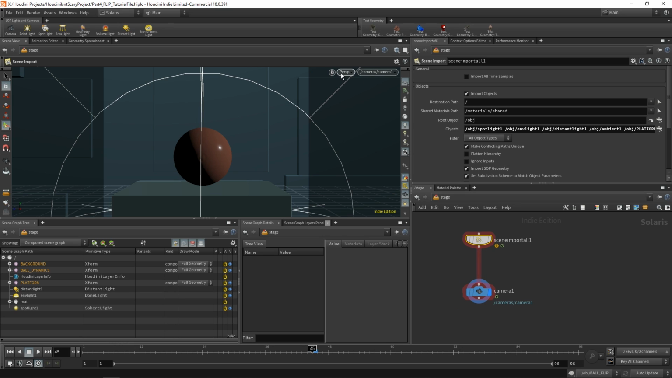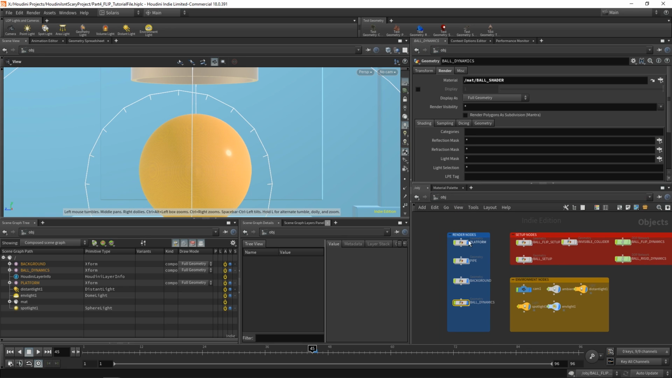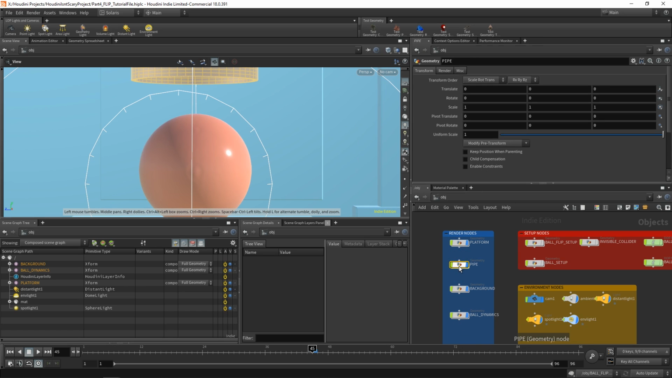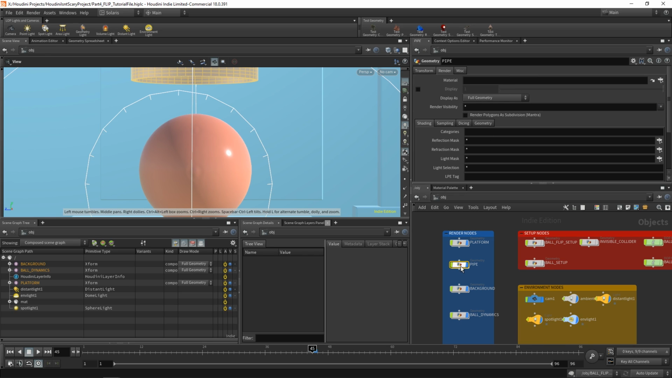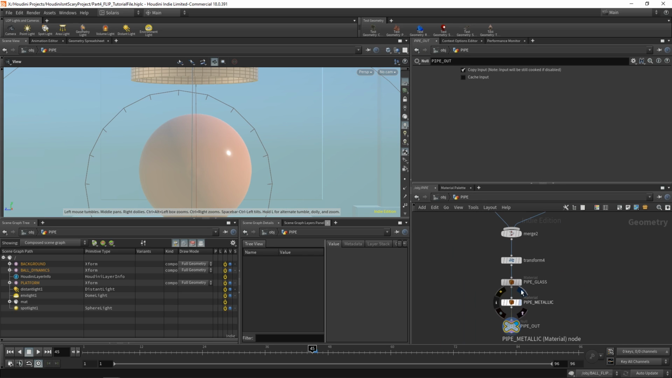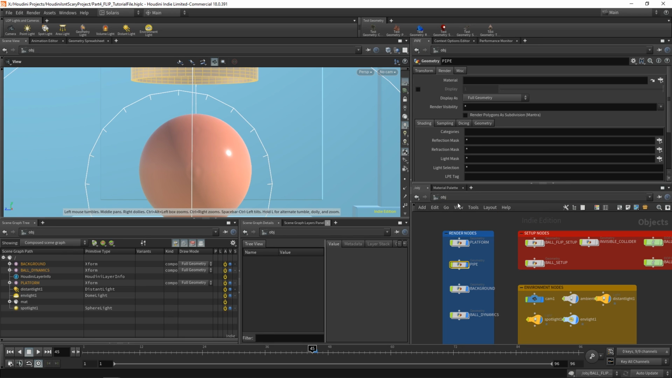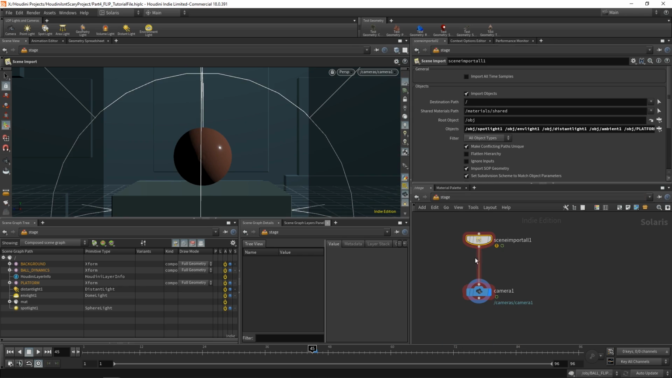Now what about our pipe? Well, the thing is, everything that we've brought in has its material on it. And the reason is because those materials were assigned on the actual nodes. If we go to our object level, our platform has it over here, material shader, our background, material background shader, our ball shader, but our pipe doesn't have anything. This was assigned inside of the node. So we have two groups for it, and we assign it there. Now, unfortunately, Solaris doesn't pick that up, and so we have to do it for it.